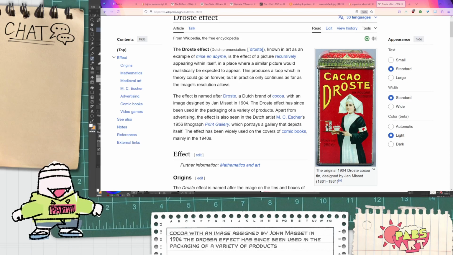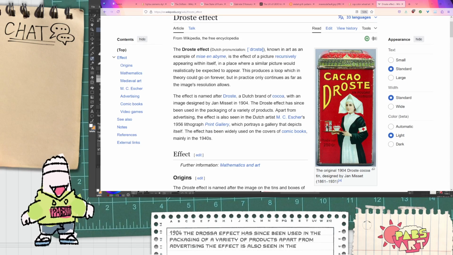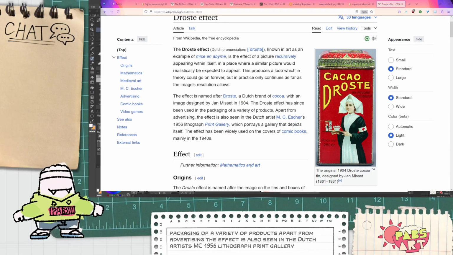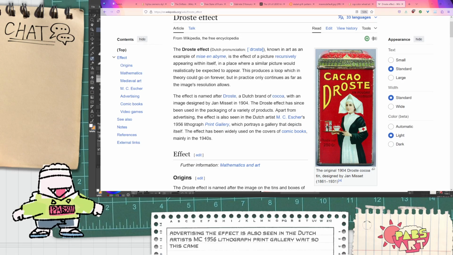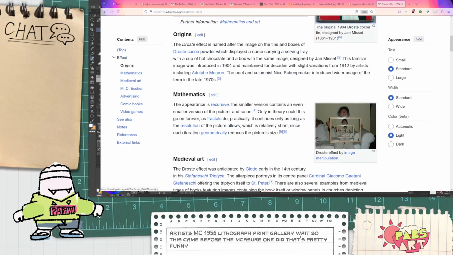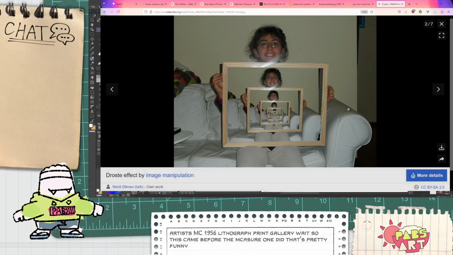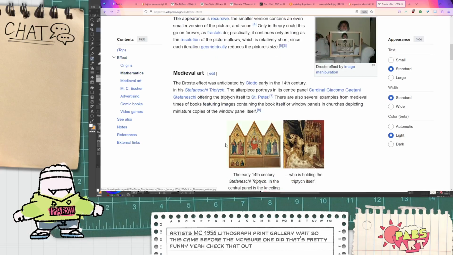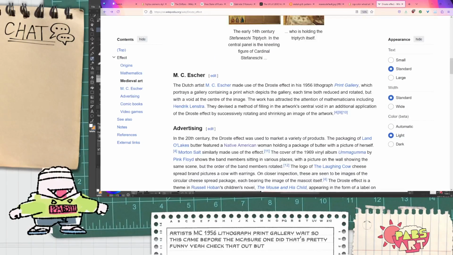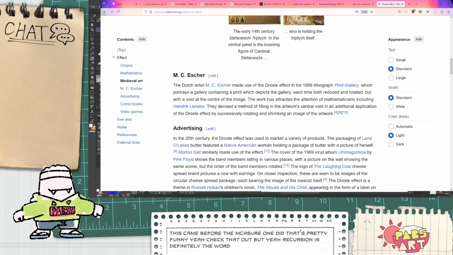Apart from advertising, the effect is also seen in the Dutch artist M.C. Escher's 1956 lithograph Print Gallery. Wait, so this came before the M.C. Escher one did? That's pretty funny. Oh yeah, check that out. But yeah, recursion is definitely the word that I was thinking of. Probably.